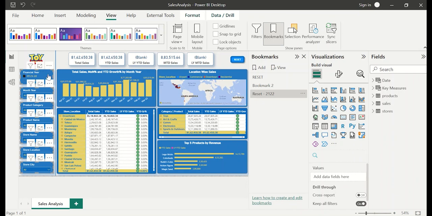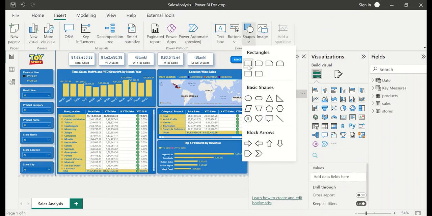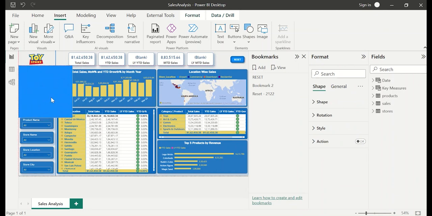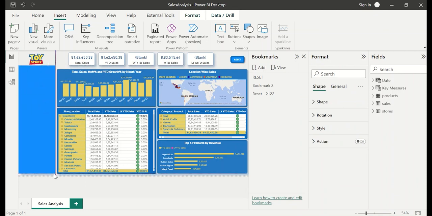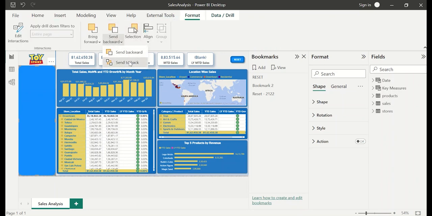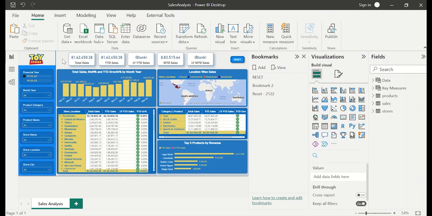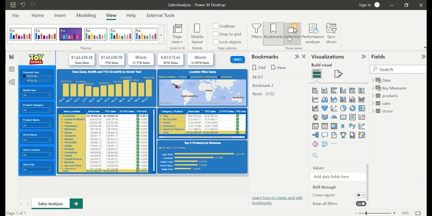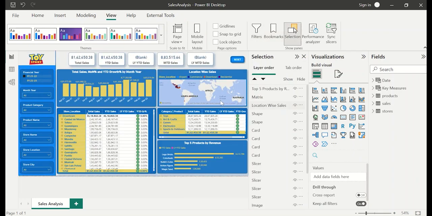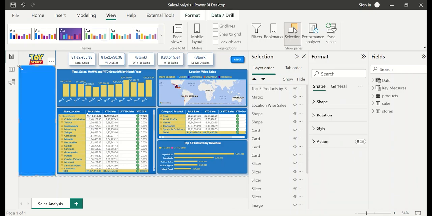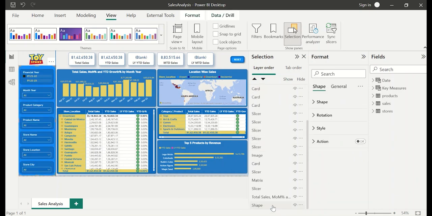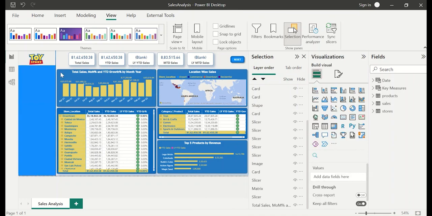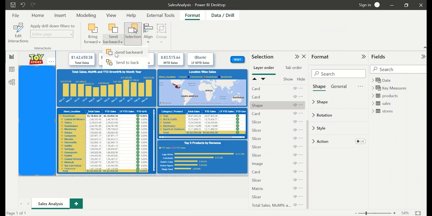So how to do that? For example, I'll click here and add one more shape, let's say a rectangle. Right, so you can format and send to back. Go to View, then go to Selection. If you select it over here, you can see this is my shape. Go to Format, send to back again.